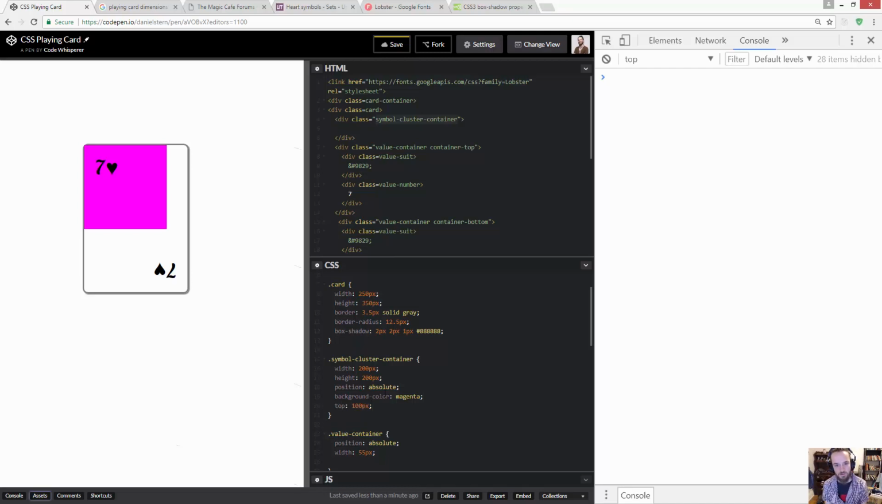Top 100 pixels. 75 pixels. That's good. Left 25 pixels. Nice. So there we go. So there's our container. It's in the middle. You can see it's lining up nicely with our 7s.